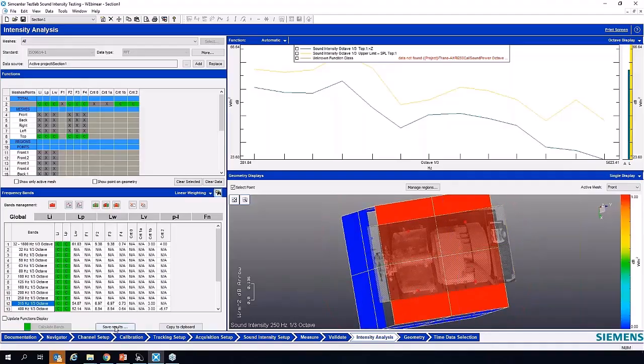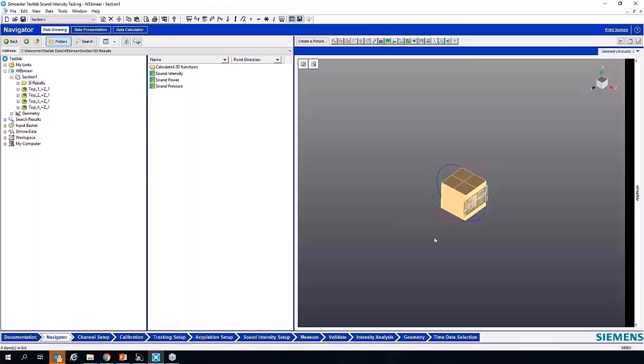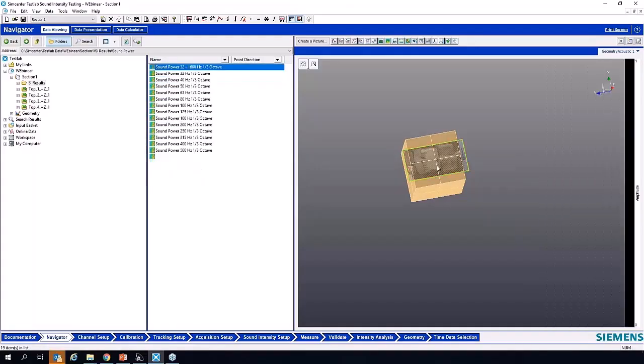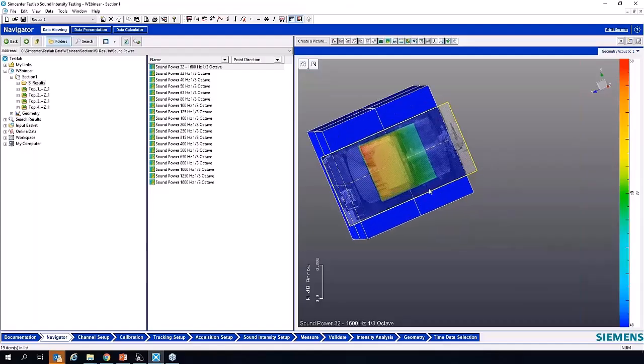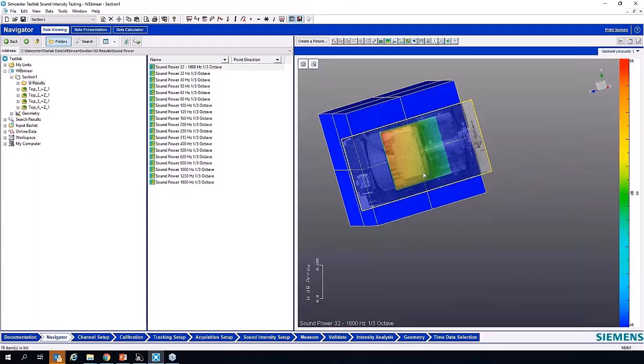We calculated the sound power also, and then we save the results, and we go here to the navigator, and we can look at the sound intensity results. We have this acoustic mesh geometry, and you can see that picture that we brought in. And I can similarly show this sound power for each of the octave bands and then display that there. It's a very quick and easy way to do the measurements and check the data quality and finally generate reports.